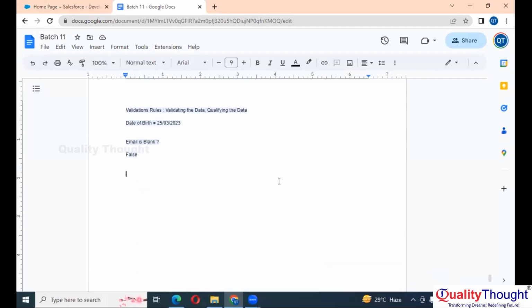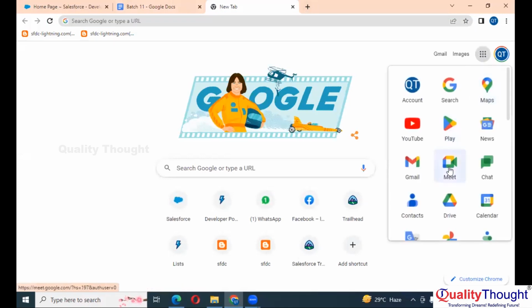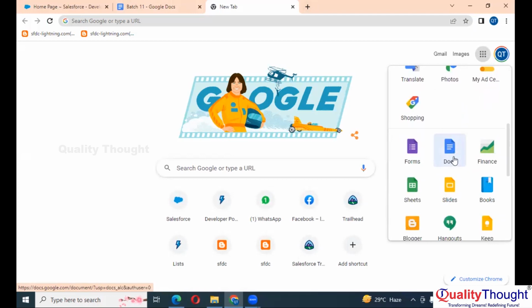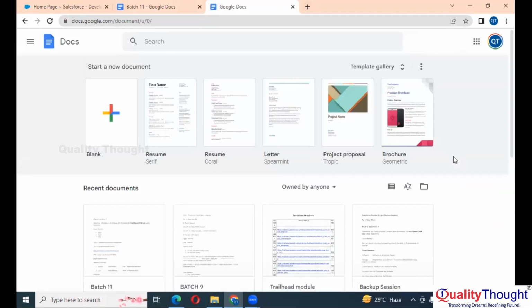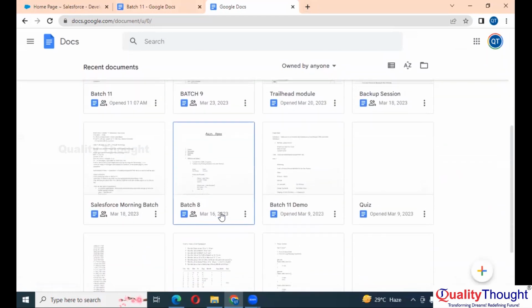Since we have started working on formulas and validation rules, I suggest you have a Trailhead account. How many of you have a Trailhead account? You have Trailhead? You have Trailhead, right? Anybody online who has Trailhead?